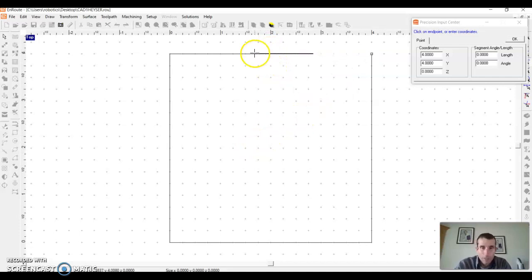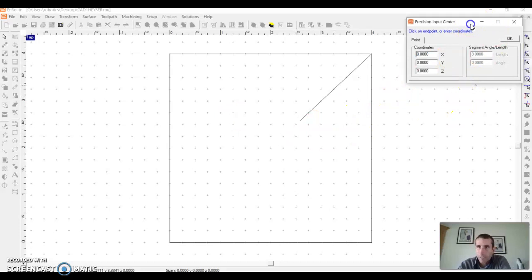So if that's 90 up here, this is 180. So I have to add 45 to 180. I'm going to type in my length here, which is going to be 2 inches. And then if I add 45 to 180, I get 225. And I hit enter. So now that gives me a dummy line to select my circle.